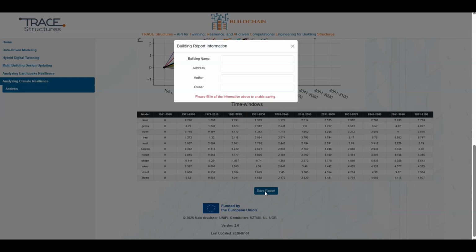To make the assessment traceable and reusable, the report can be linked to the digital building logbook. Here, the user enters the report metadata, assigns the relevant building identifier, and creates the connection with the digital knowledge graph.